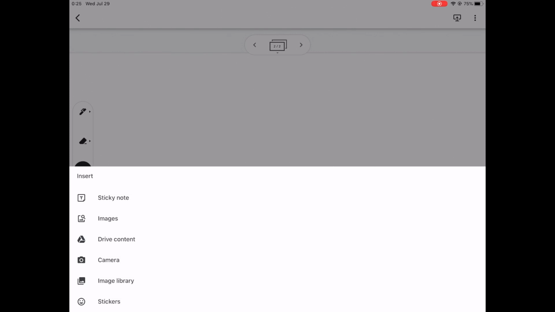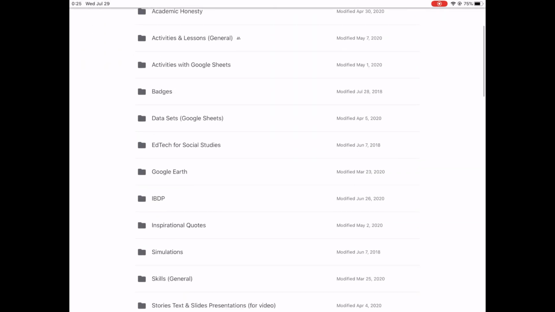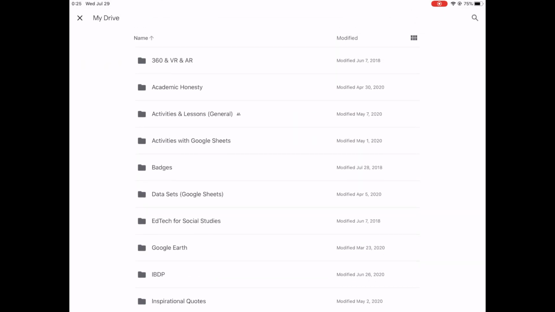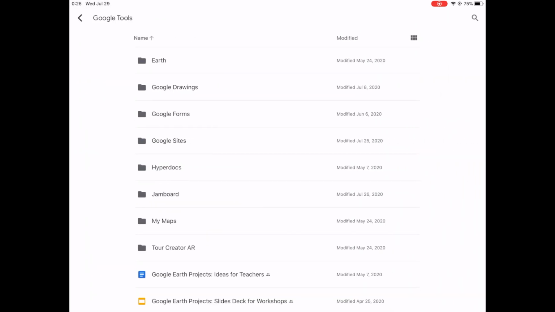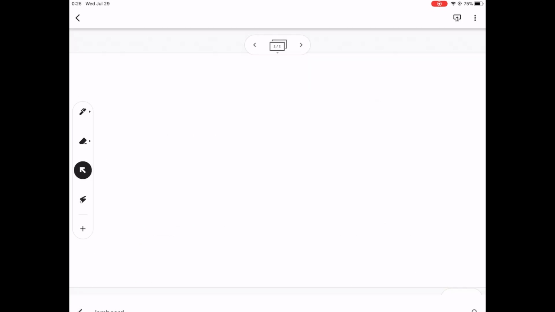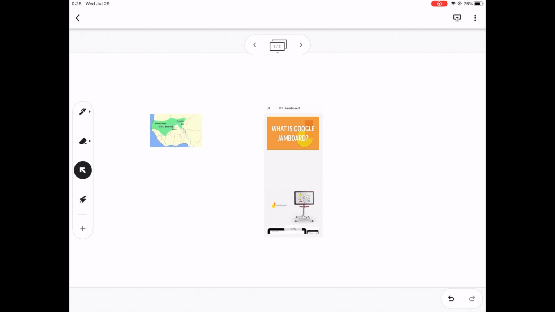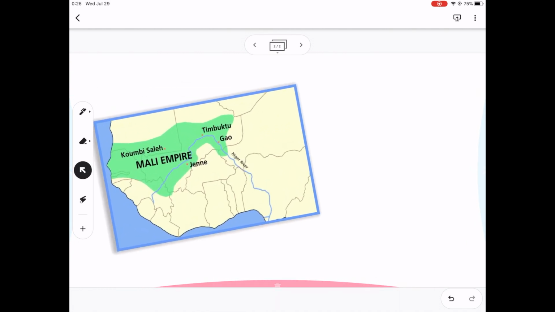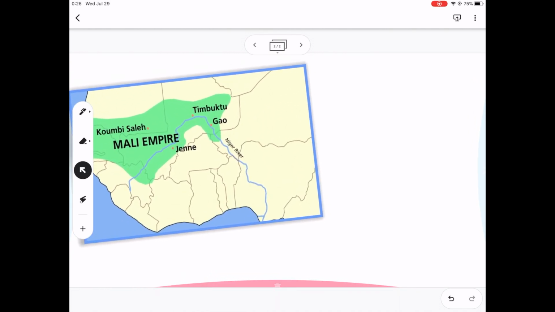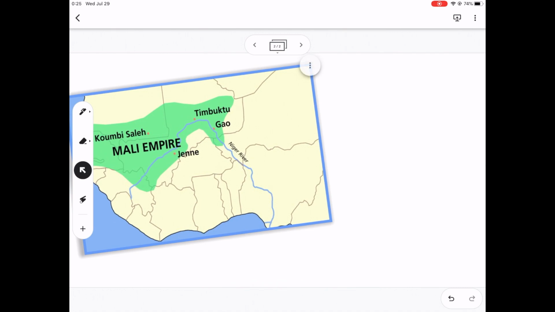But with Drive content, if I tap on that, I can actually look for different Google Drive tools like Sheets, Slides, or Docs. So let's say I want to put something in, maybe this slide's going to be about something else. I'm going to tap those arrows and expand it. And this frame is going to be about the Mali Empire. So let me just close that and delete this. And now that I have my image that I dragged from a Google Slides slide deck, I knew it was there. I thought, yeah, I'm going to use that.